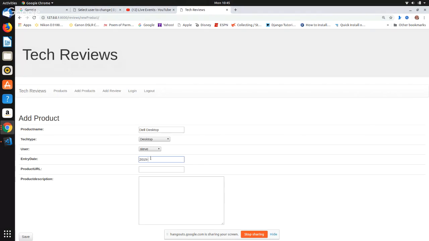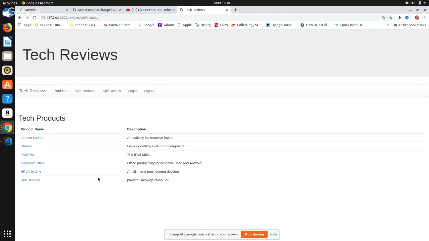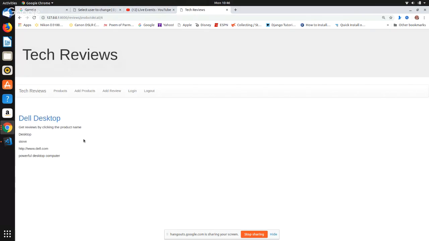And I will add, so it's 0401. URL, which is optional, but I'm going to put one in there: www.dell.com. Product description, just say powerful desktop computer. So I'm going to save that. When I go back to products, you'll see that it is down there and it's been done, and if we click on it, it will have the other details.